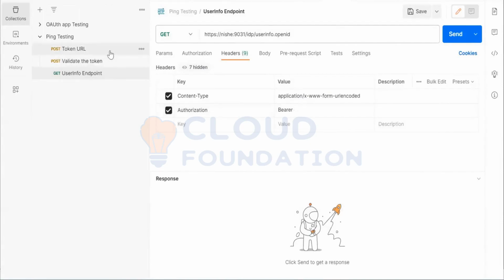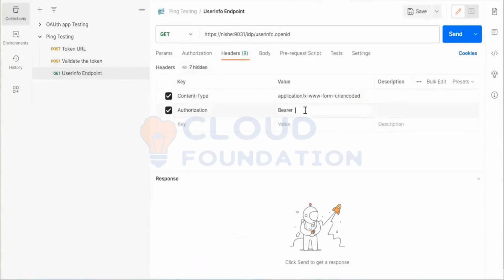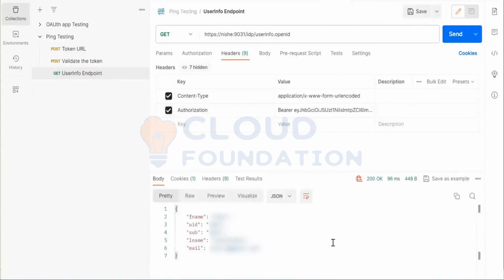You can also validate the token by using the userinfo endpoint with openid. Open it, paste it there, and send it. This is a GET method only. Now, if you could see, you can see the response.